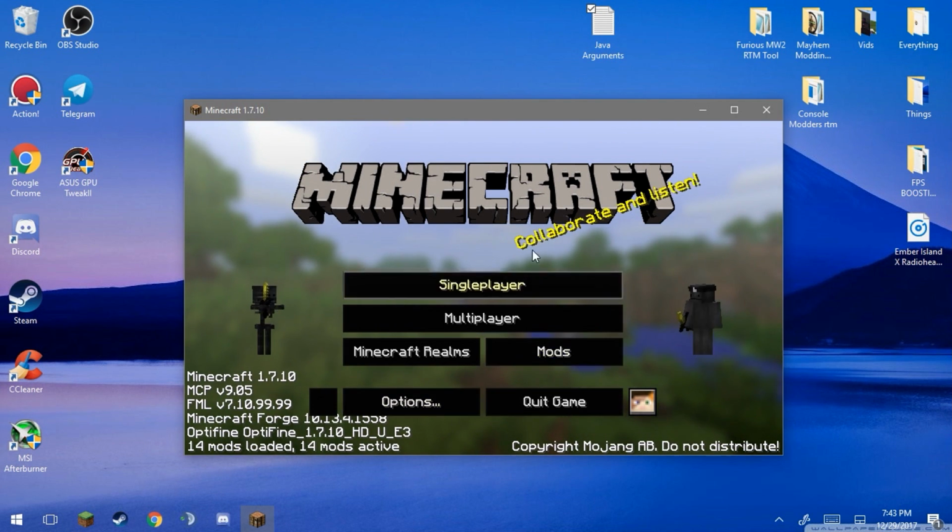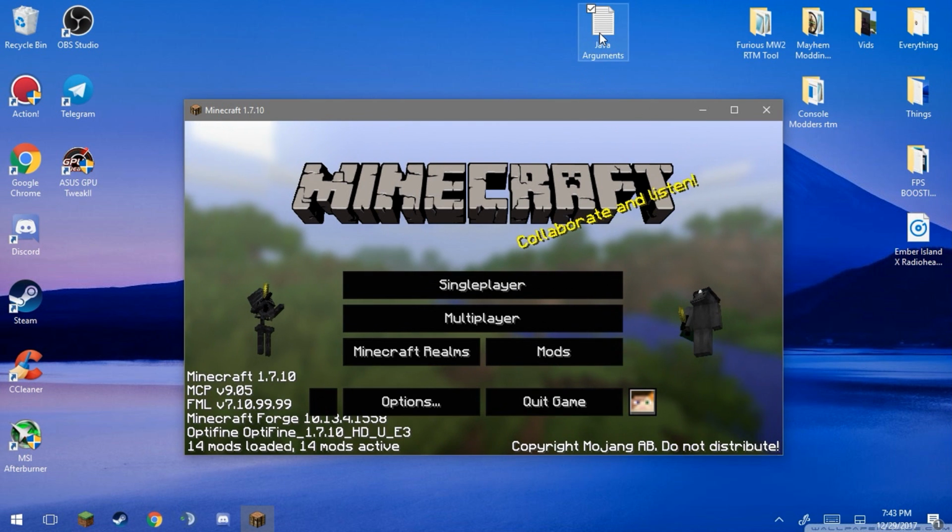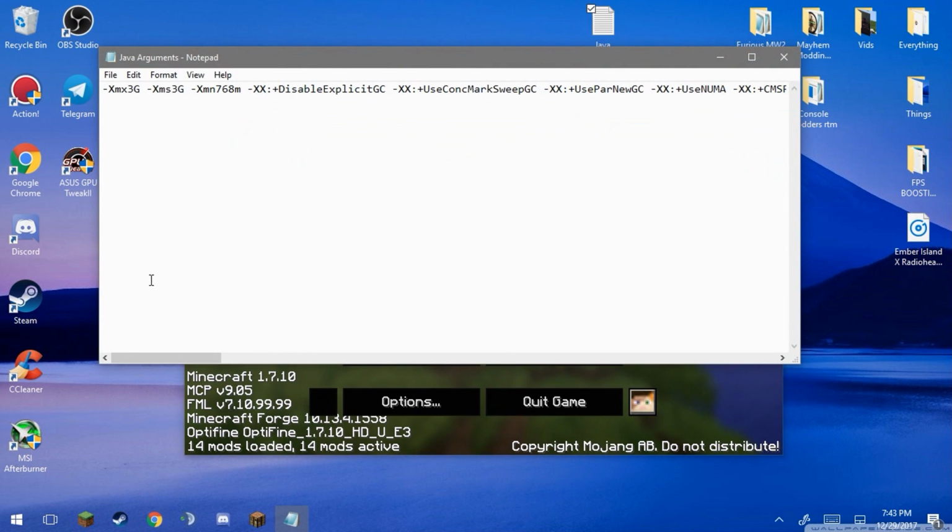So the first thing I want you guys to do, download something called Java Arguments. Well, you don't really download it. I'll paste it in the description. But there's these launch options, and depending on how much RAM you have. I have 6 GB of RAM, so what I do, I use 3. If you have 4, use probably 2. And if you have like 8 or 16, use probably 4 or 8 gigabytes.